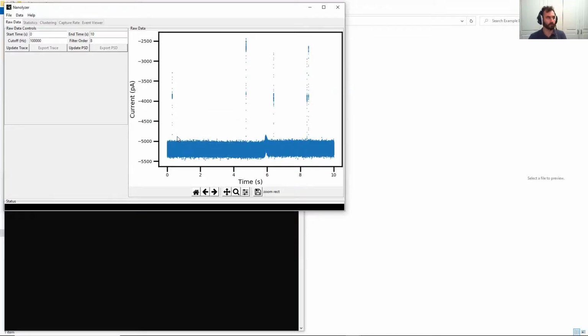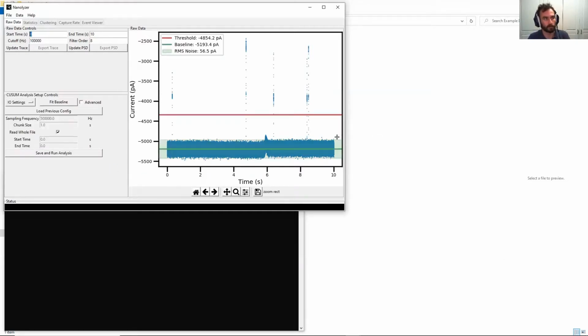After a brief delay where it attempts to fit the baseline that you're currently looking at in the window, you'll see this new segment of controls appear here. This is the analysis setup, which we'll get into in some detail in the next video, as well as the baseline fit that Nanolyzer detects, the bounds on the baseline noise, and a suggested threshold with which to detect your events. We'll pause here, and in the next video, we'll walk through all of the one-time setup controls for analysis and get you started on actually fitting these events.